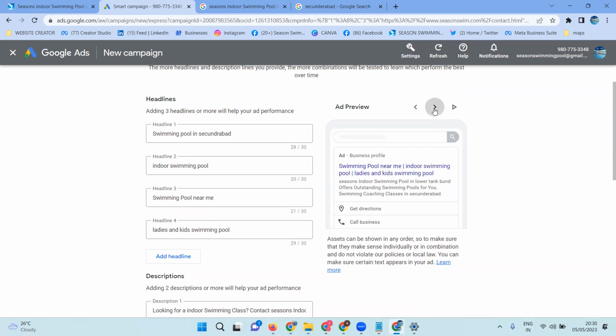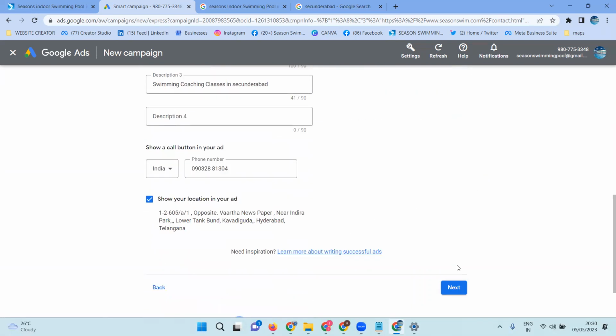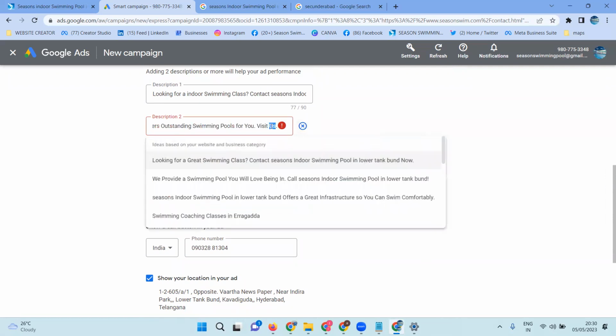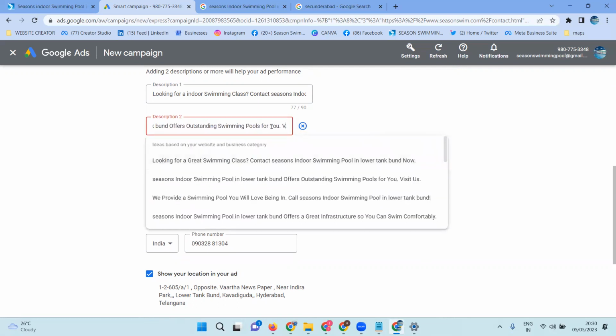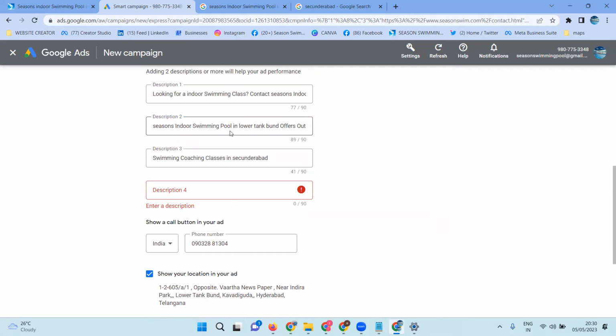So we can go to preview like this, based on the ad, a number of things are shown here. Swimming pool near me is there. Suppose you have changed to another keyword, go with another keyword. So where can we add the keywords? Go for next. It is 90 characters.